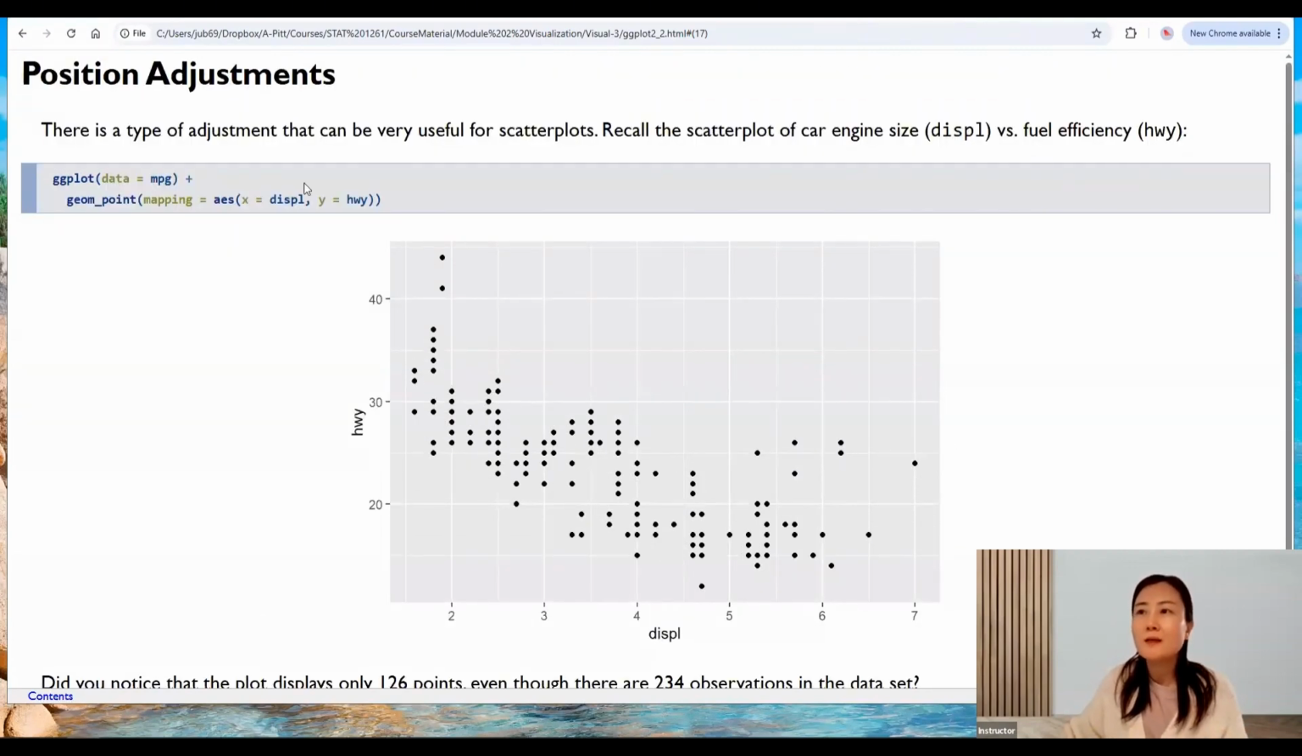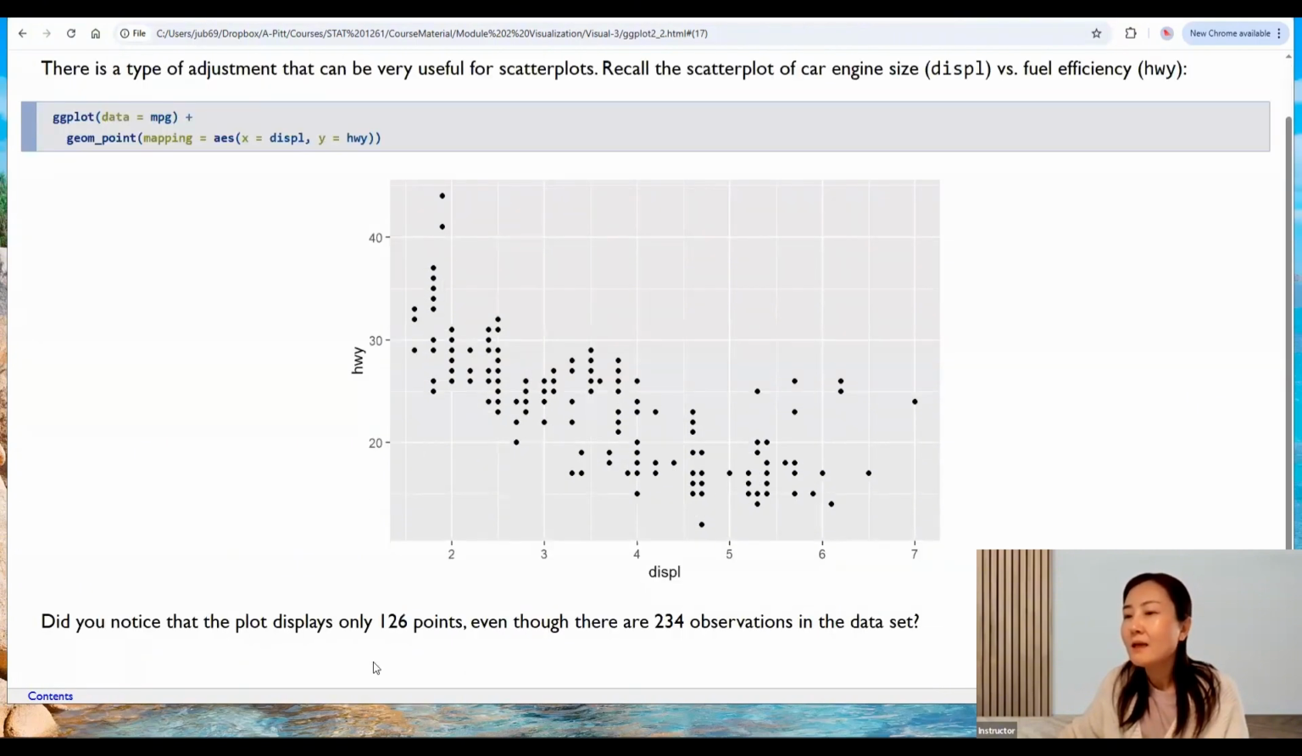So this is the original scatter plot between displacement and highway. Can you tell that this plot actually only has 126 points? But the MPG data set actually has 234 observations. It turns out that because of rounding, the data are kind of coded in grades. So there are a lot of repeated values.